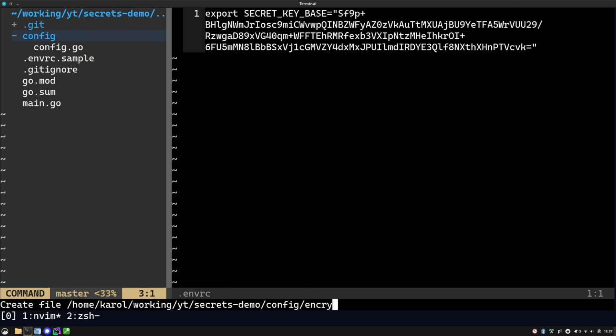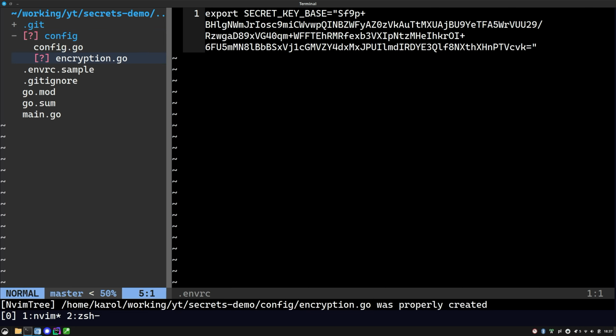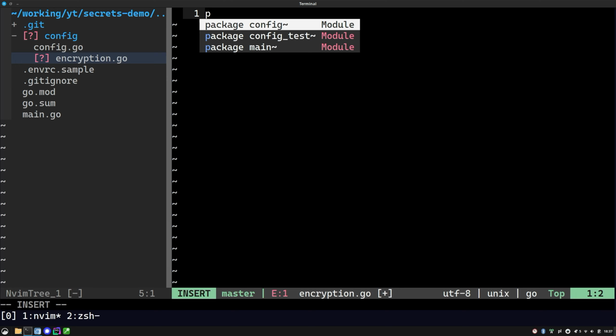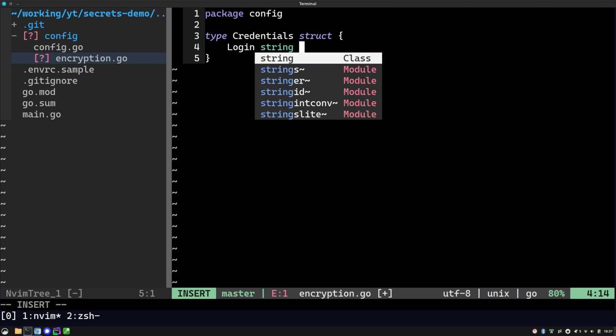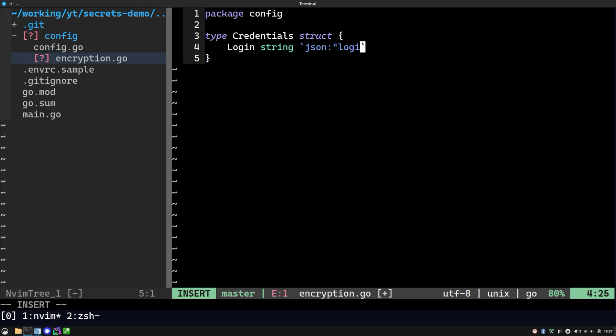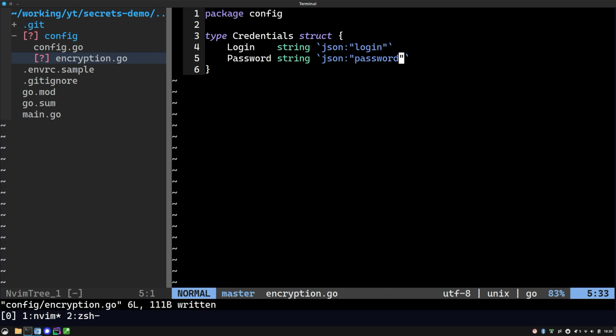And this I'm going to do in a new file in the config package. And in this package, I'm going to first define a type for credentials, because most of the time credentials come in pairs. So this is going to be a struct that contains a login field, which is a string, and when encoded to JSON will be encoded as a lowercase login, and then the password, which is also a string, and when encoded to JSON will be encoded as a lowercase password. And then we are going to define two functions.